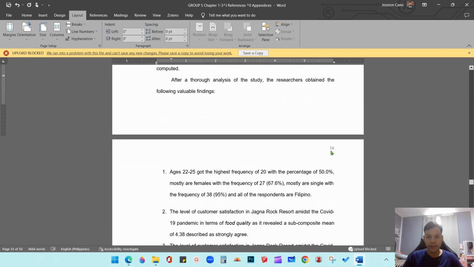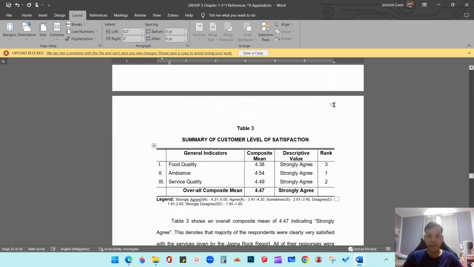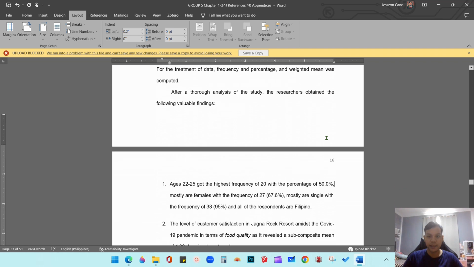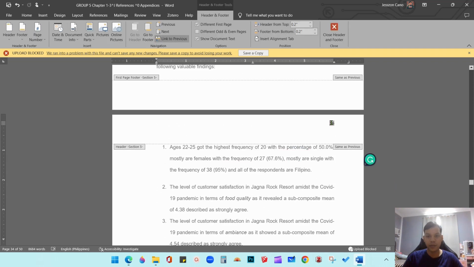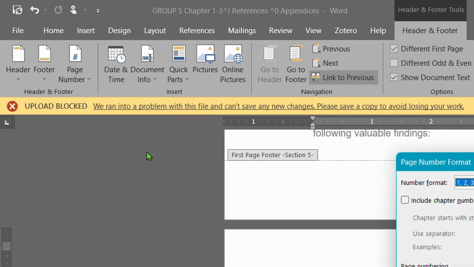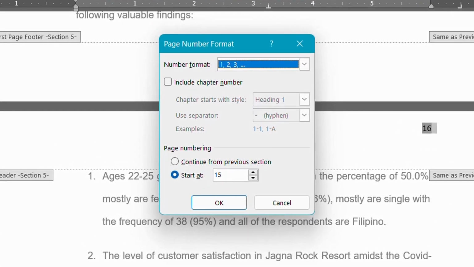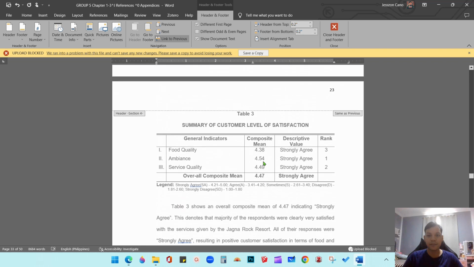The problem is it is page 16, which is not right, because in this page this is 23, so it must be 24, and this is 25. What we're going to do, same thing, you need to highlight this one, click page number, click Format. What is the page? Since the previous is page 23, it must be page 24. Once we click that, it is automatically changed.